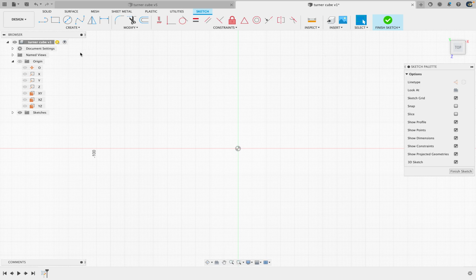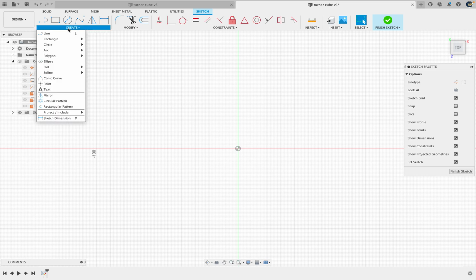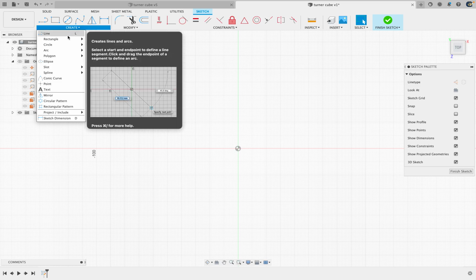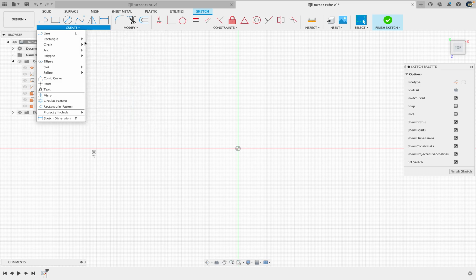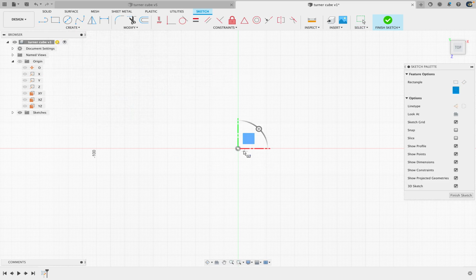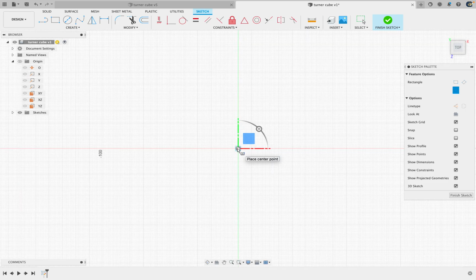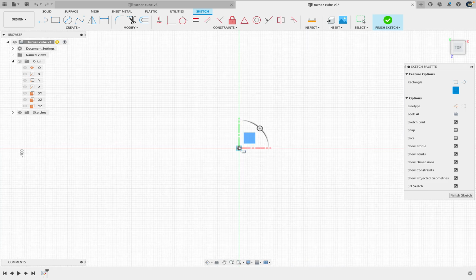Okay, so here's what we're going to do. We're going to get into making our sketch. It actually starts with a very, very simple sketch. We're going to go down to Create. We're going to go to Rectangle, and we are going to do a center rectangle. We are going to put the center of the rectangle just right there on the origin of the sketch.